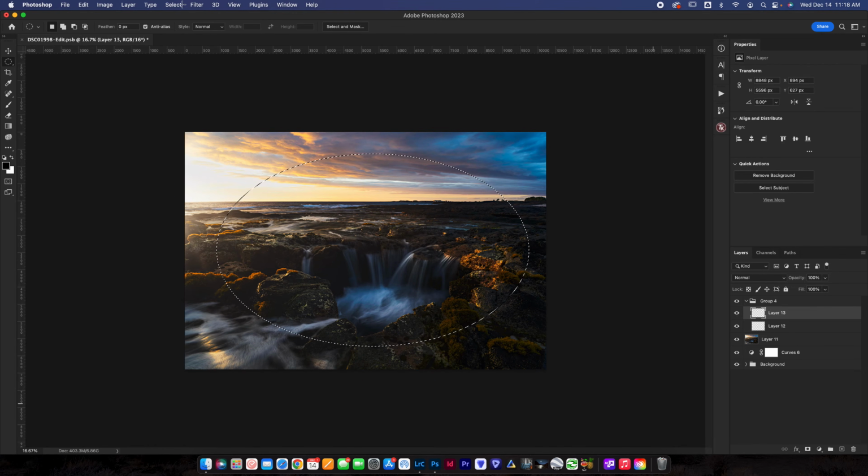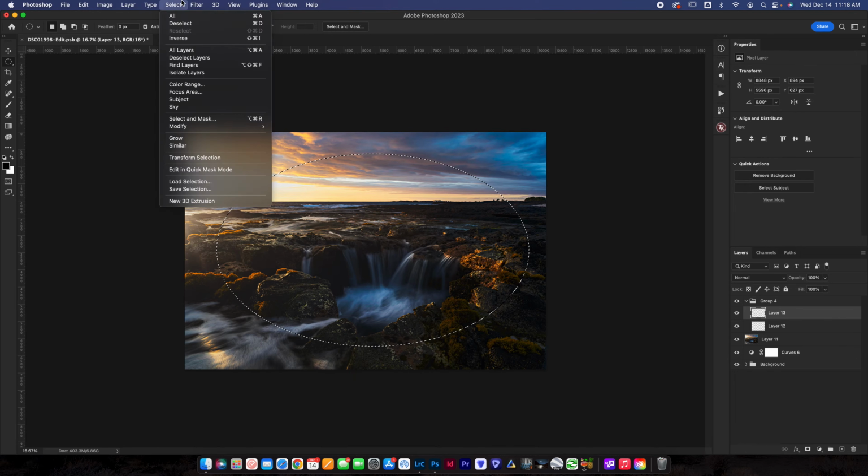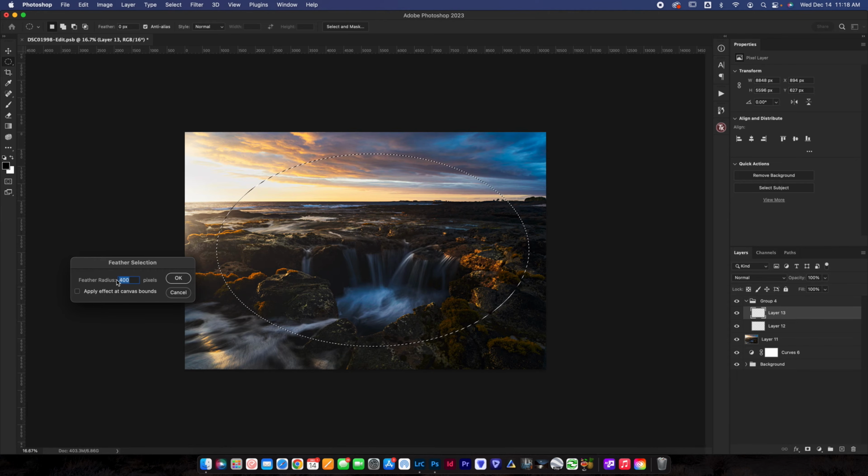I'm going to release. So now what I'm going to do is I'm going to go to Select, and I'm going to go down to Modify, and I'm going to go to Feather. I'm going to feather by 1000 pixels. Basically, this is just going to make my selection here really soft, which is good for the vignette because we don't want it to be obvious that we've applied the vignette.